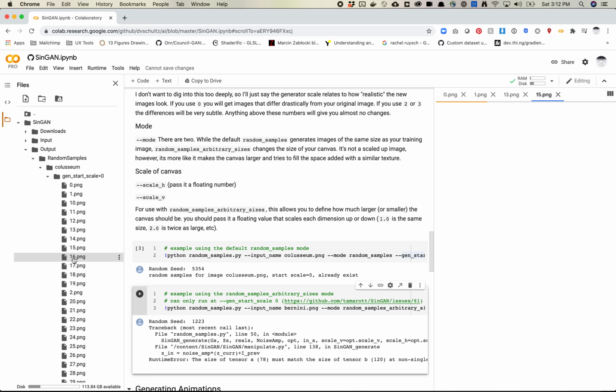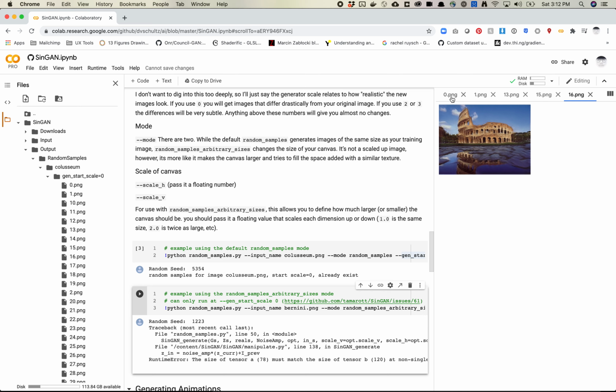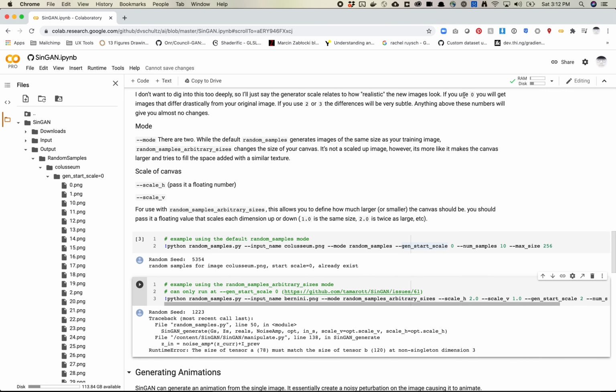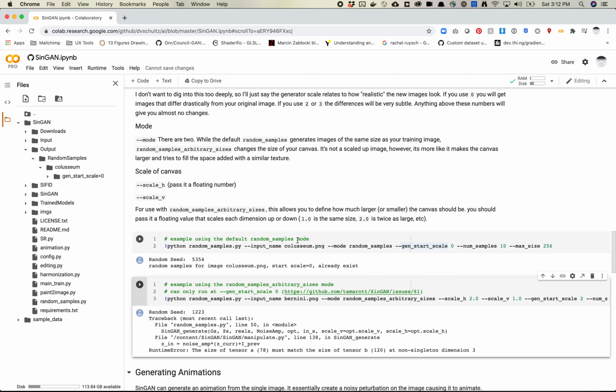So I'll just open up a random assortment of these. You'll see each of these changes its structure, but quite a lot oftentimes. So this is the start scale of 0, and 0 is going to have the most fluctuation because it's starting at that very first layer.